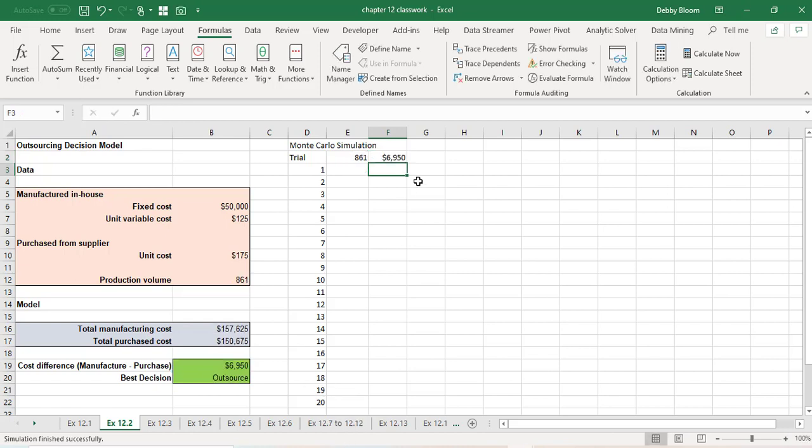And finally, for each one of the options, each one of the trials, I'd like to know what the decision is. So I'm going to click in cell G2 and type equals and click on cell B20, the best decision. Now I'm going to hit enter.